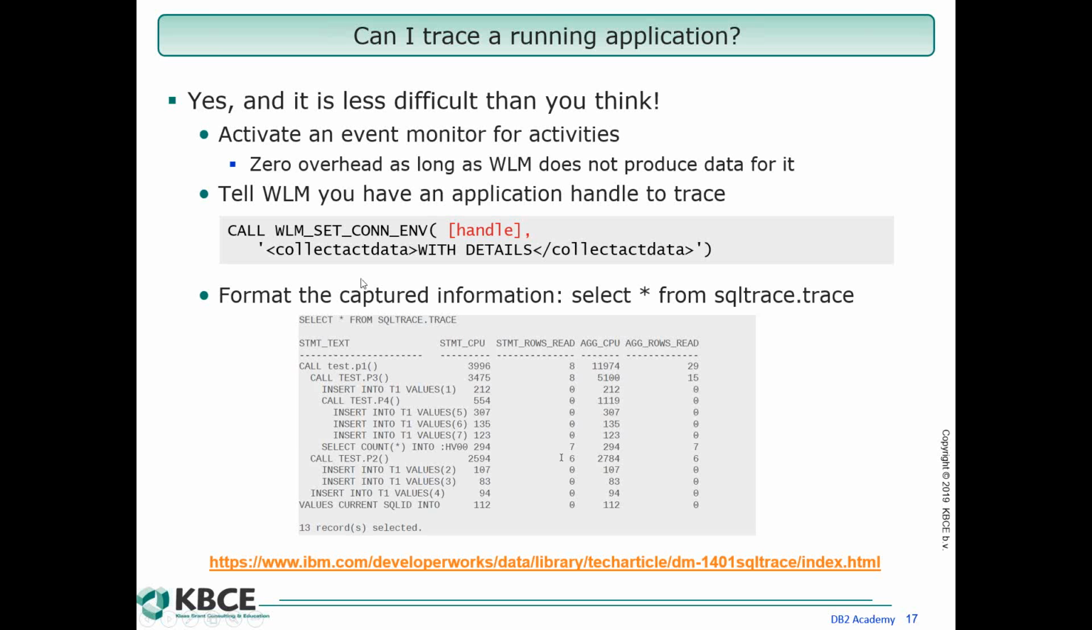And then when you're done with your testing, you ask, just by a select statement, select from SQLTRACE.TRACE, and it dumps out which SQL statements have been processed, how many times they've been executed, how much CPU in total each of the statements have been consuming. So actually very, very nice.